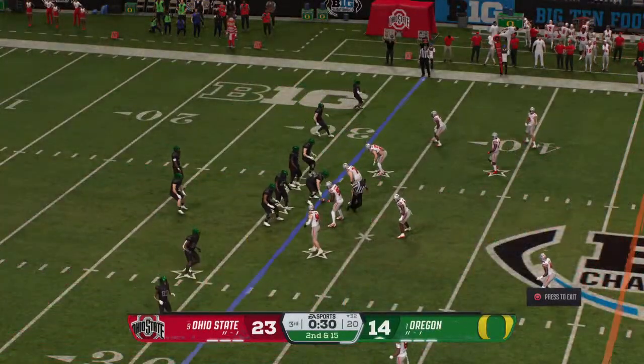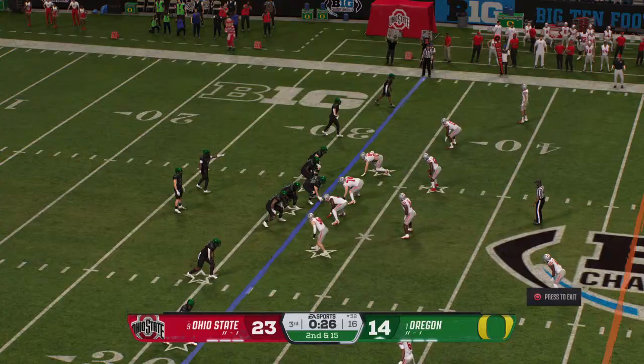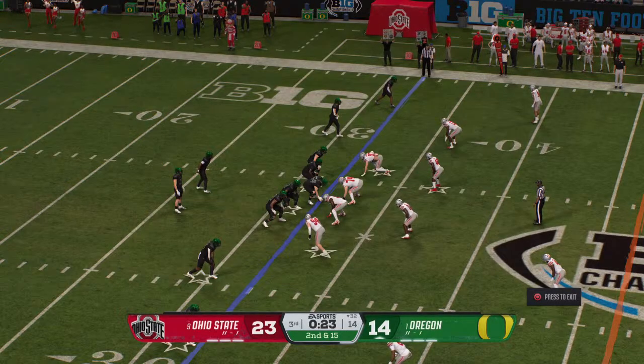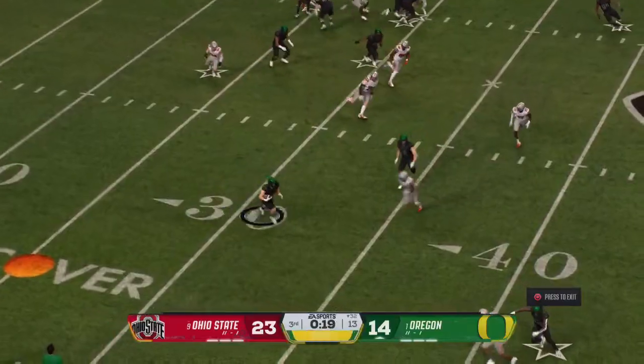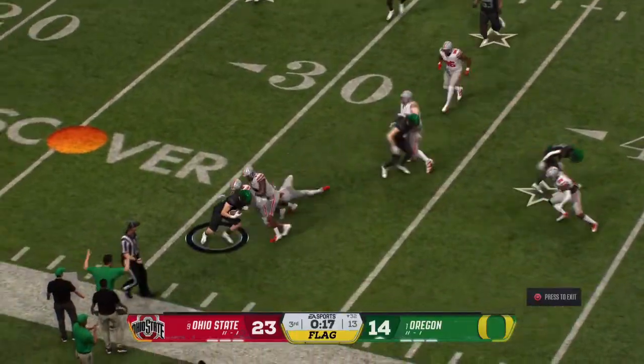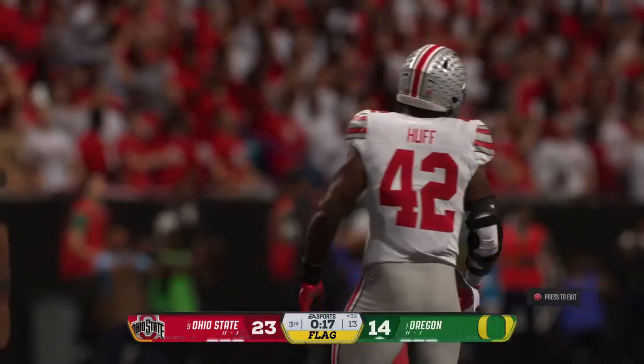So this offense faces a 2nd and 15. The O-line needs to regroup. Looking to throw here. Looks toward the sideline, finds the running back. And he's brought down, but there is a penalty marker out there. Let's check out this call.